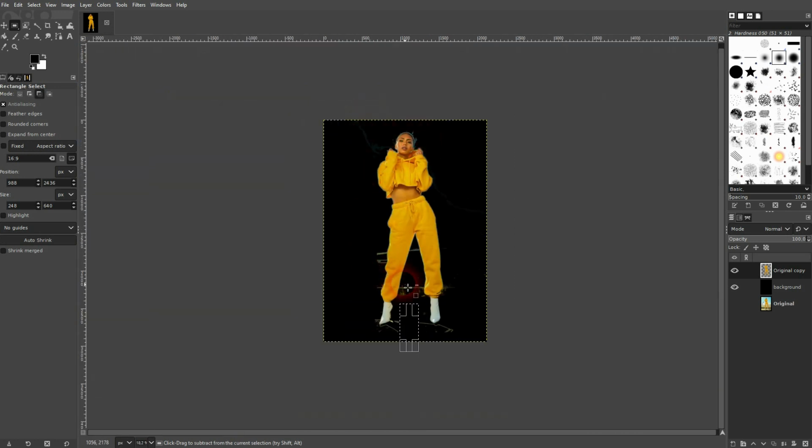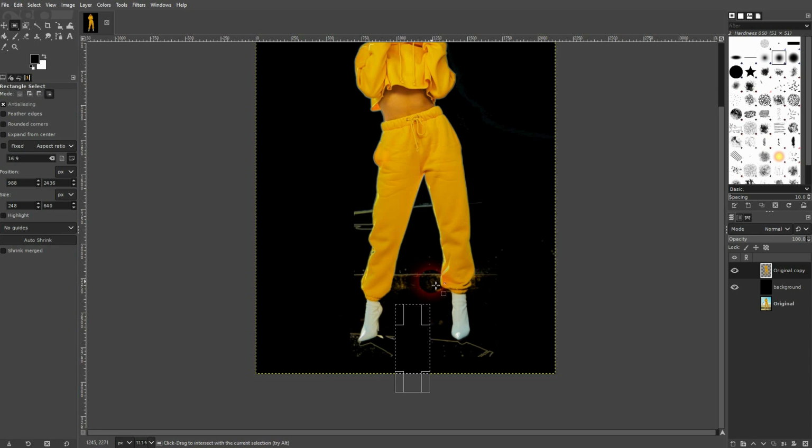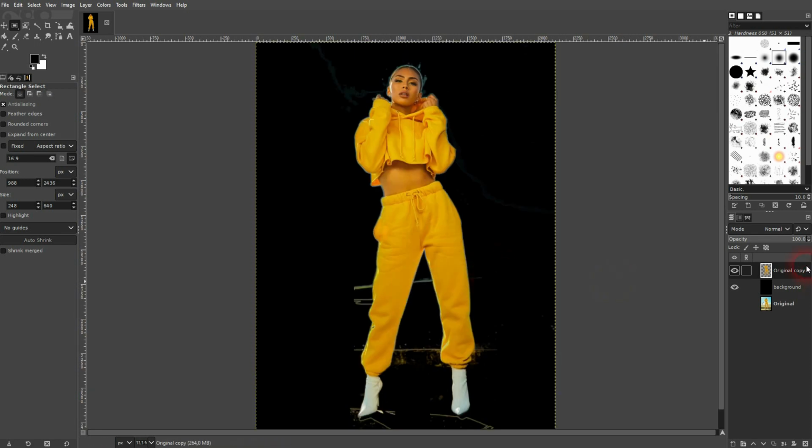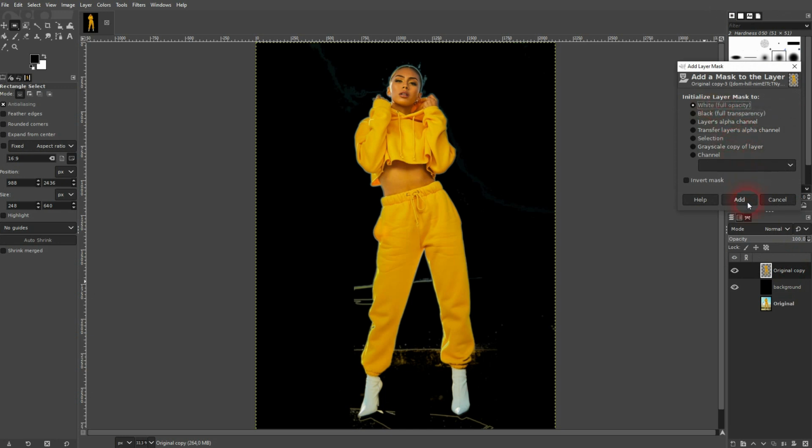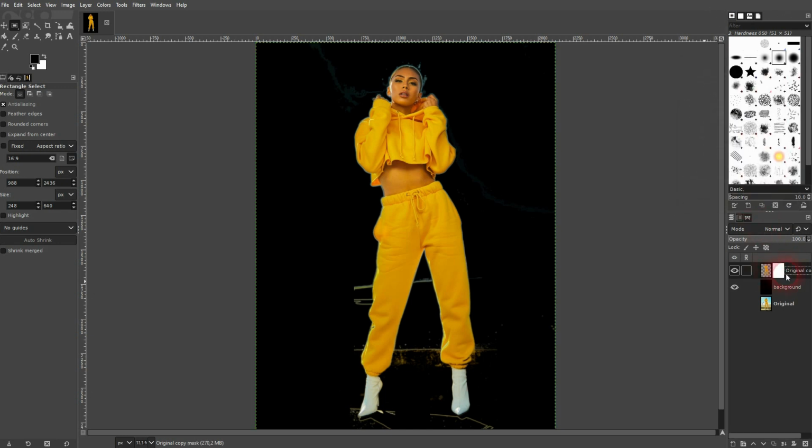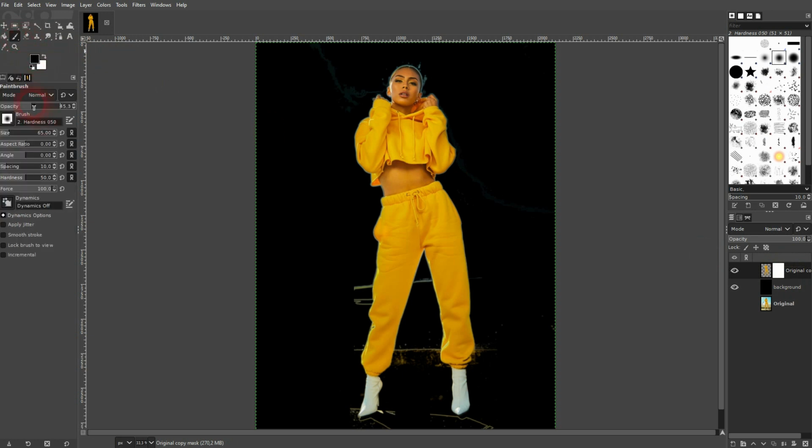And once we've done that, it's time to use the layer mask. So right click on this layer, add layer mask, make it fully white. We're going to paint on it using the brush tool. Black foreground color, make sure opacity is 100% and adjust the size right here.